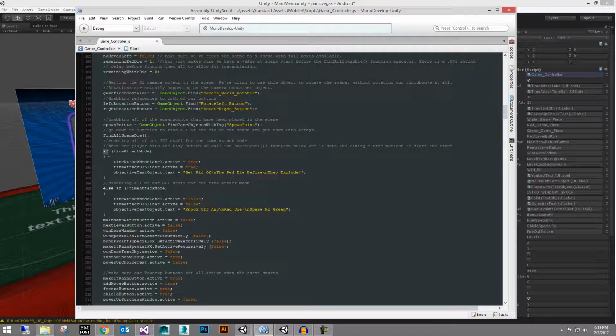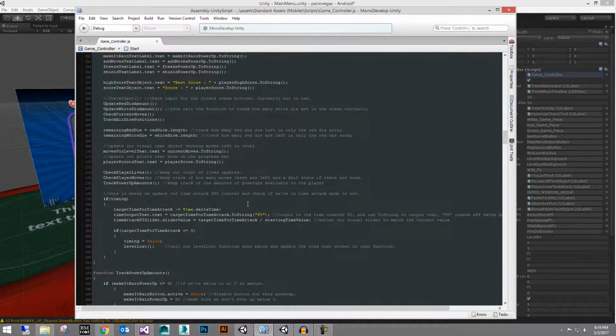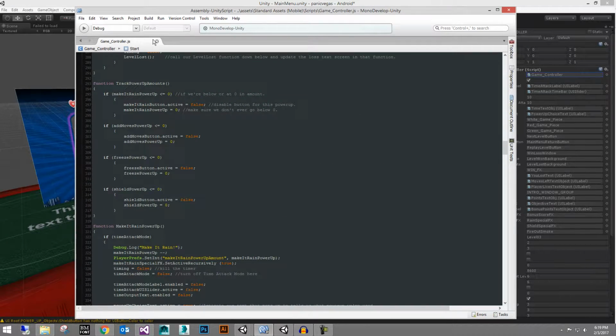This is the time attack mode right here. If it's a time attack mode level, which they can set in that Unity scene, then it does all these things. It enables these labels, and it sets some text. And if it isn't a time attack mode, then it is our default game mode. I don't need to go through all of this, I guess.